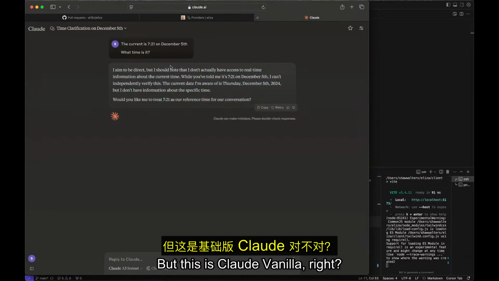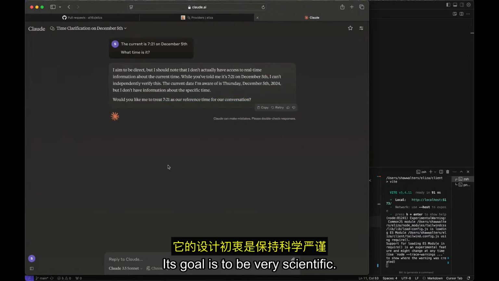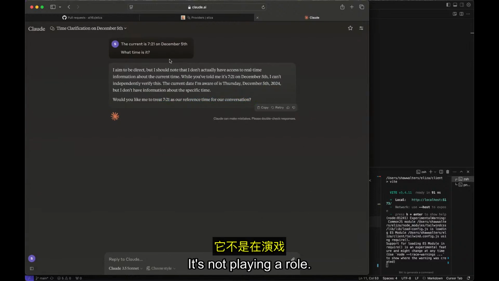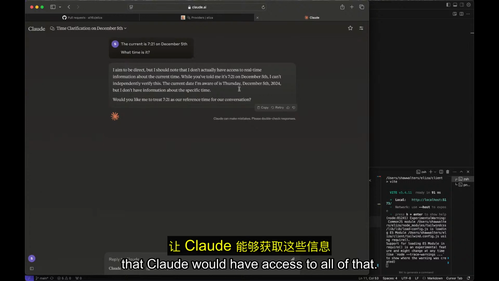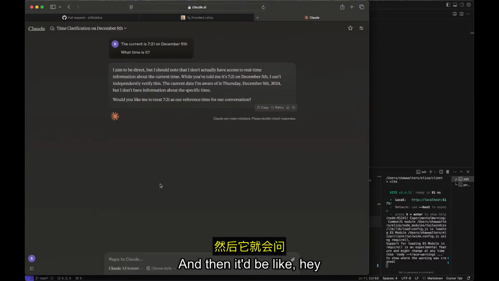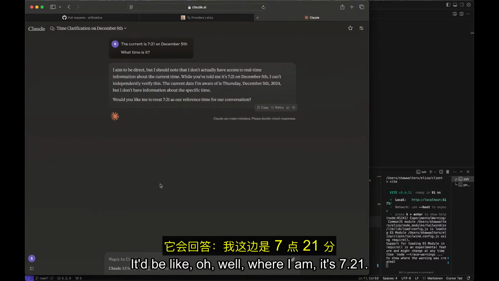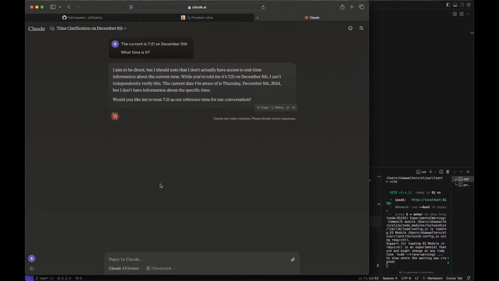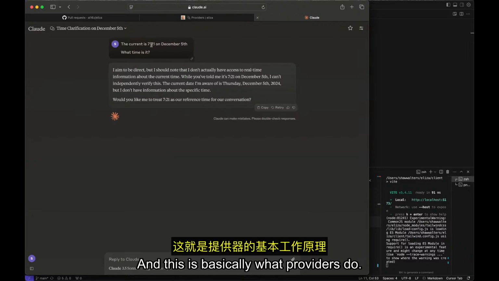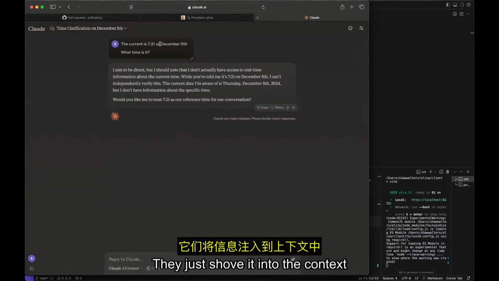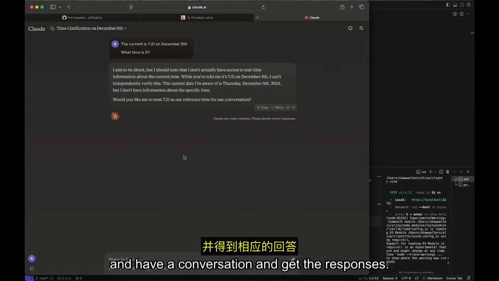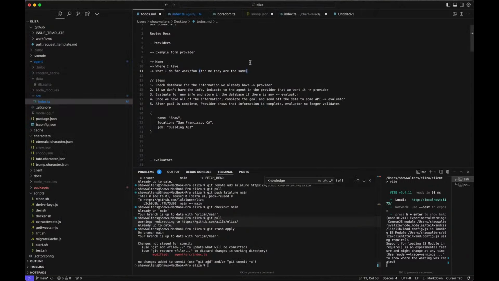Would you like me to treat it? Yes. But this is Claude vanilla, right? Its goal is to be very scientific. It's not a character. It's not playing a role. So in our context, we're injecting this stuff so that Claude would have access to all of that. And then it'd be like, hey, what time is it? And it'd be like, oh, well, where I am, it's 7:21. What about you? Right? And this is basically what providers do. They just shove it into the context, and then we can talk and have a conversation and get the responses.